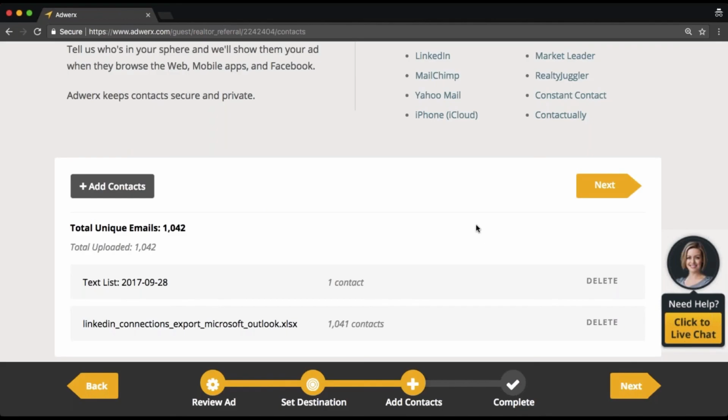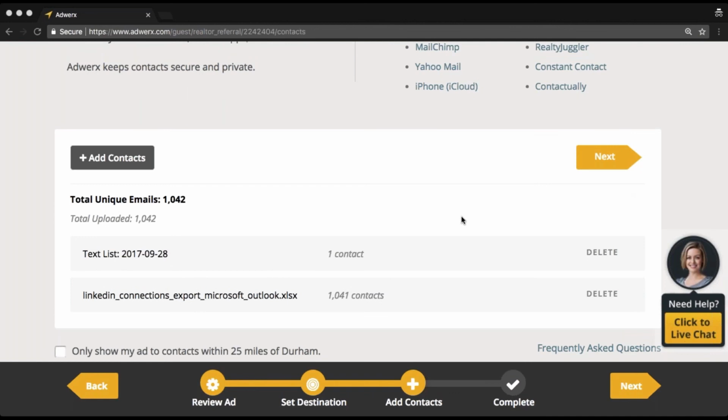If you have lists that are kind of all over the place and you're not sure if people are on a couple different lists, we're able to deduplicate them. So if there were overlapping emails, you might see that 1,050, let's say, were the total uploaded, but that only 1,042 are unique. That's because there were 8 that we deduplicated for you. So don't worry about that. It's our way of making sure that you're not doubling up on somebody.